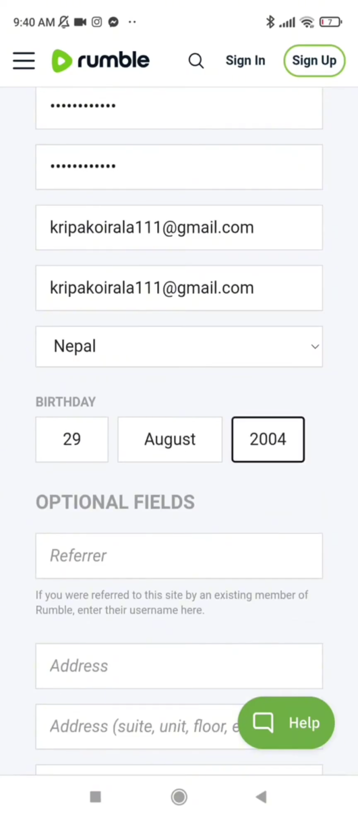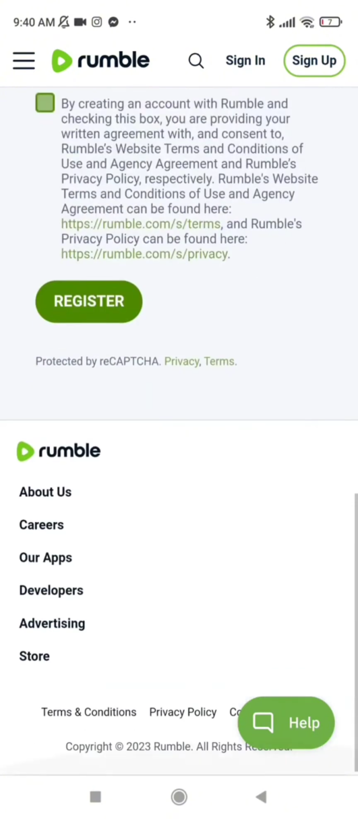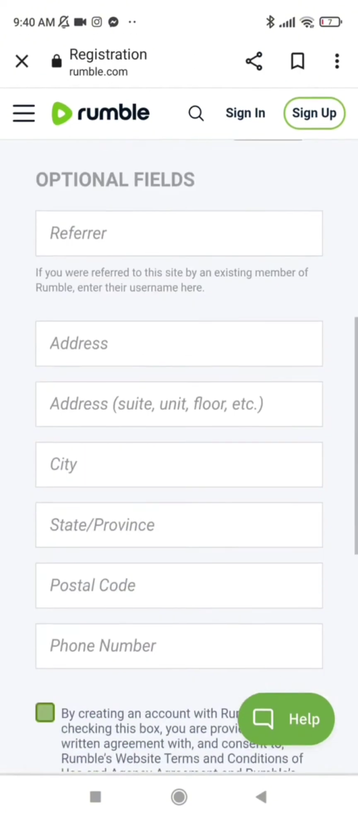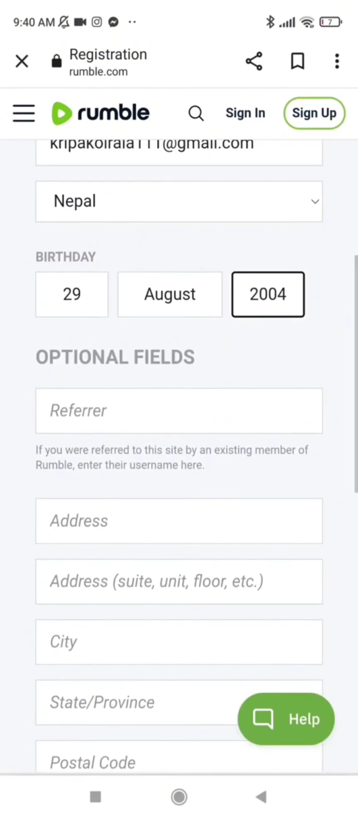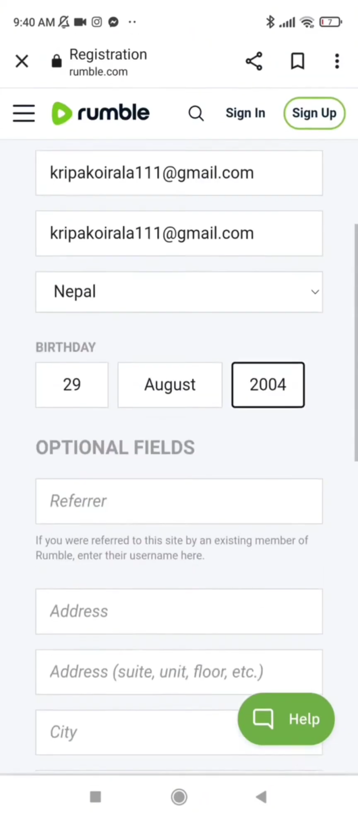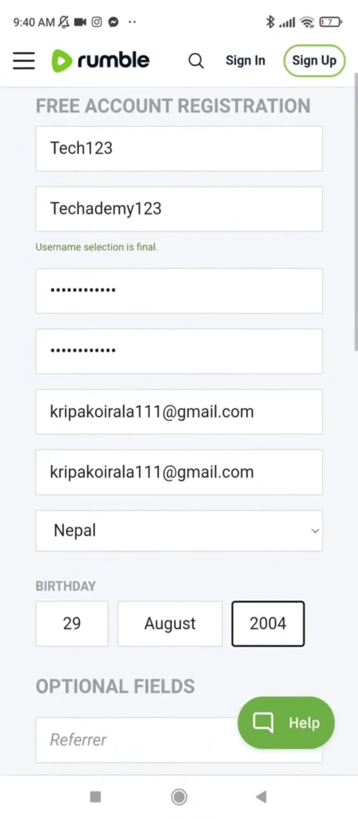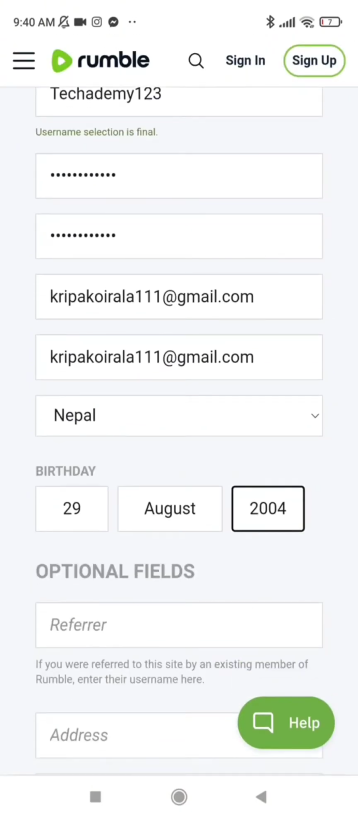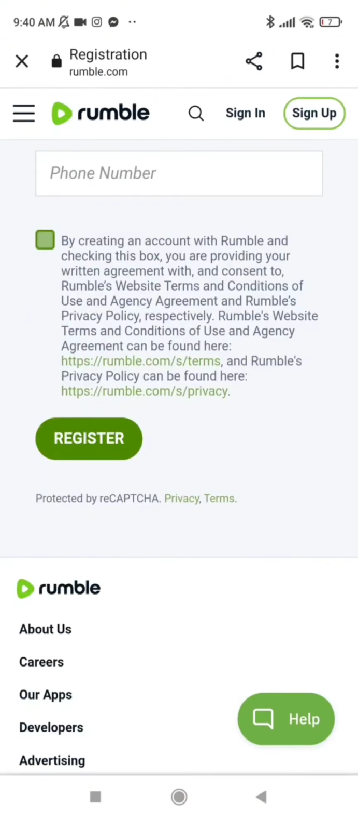After you're done entering your correct birth date, you can see here the register option. Here are optional fields available. You can fill in the information that has been asked here, but it's optional, so I'm not gonna do that for now. All these credentials are enough to create a Rumble account for me, so it's your choice. Now all you have to do is tap on register, so go ahead and tap on register.